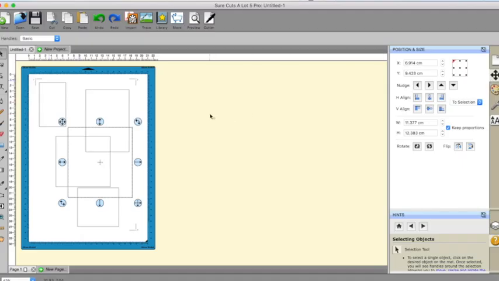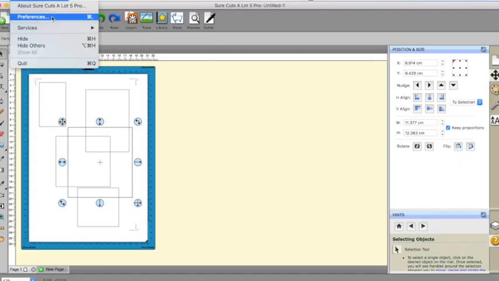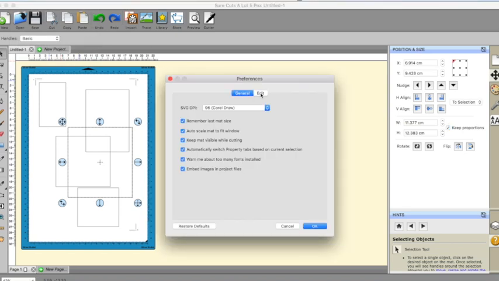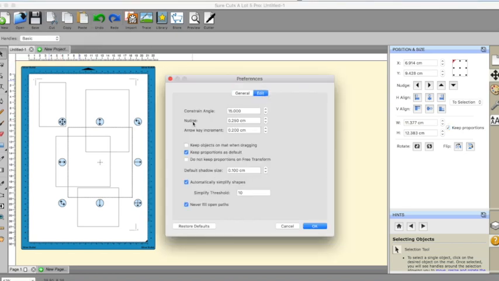Now remember when I said in the preferences, you could set nudge and arrow key increment. Okay, this is the nudge. So whatever you've got in this is how much these will move your design on the page. And the arrow key increment is the one that's on your keyboard, on your laptop or your computer. And so you can alter those.